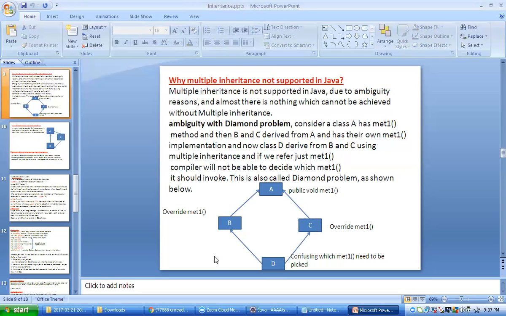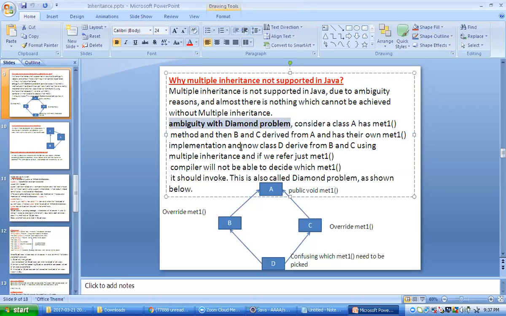The reason is it is called a diamond problem. I'll just tell in one line. Let us assume there is a method here. It comes here and here also. Here, let us say one definition, and here another definition for that method. If you call it, it doesn't know which one to pick, this one or this one. And one more thing is, it's not that without multiple inheritance we cannot achieve anything. Almost everything we can achieve. So, multiple inheritance is not supported. If you are asked, you can just say ambiguity due to diamond problem.